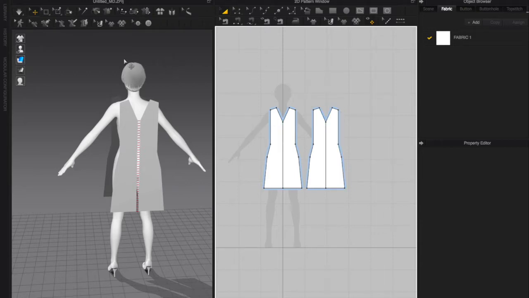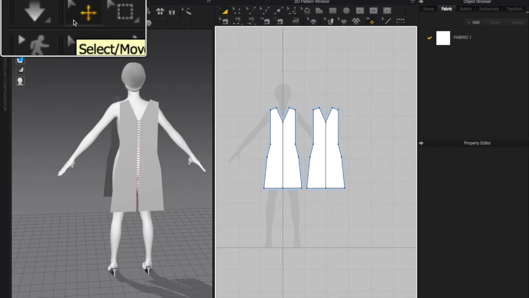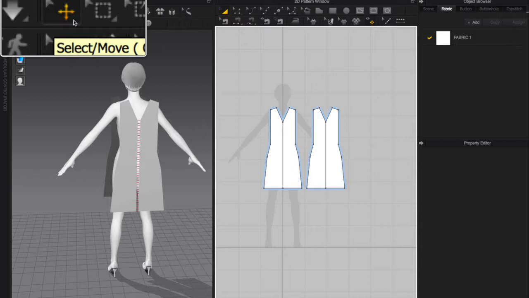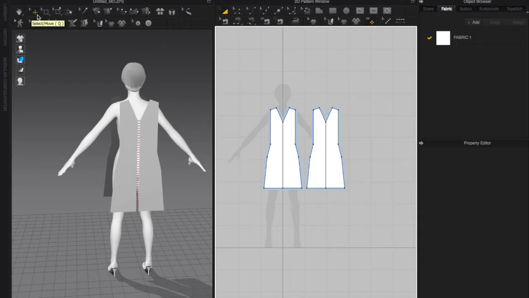So the way I was able to move this back piece, the program automatically selected it for me. This is the Select Move tool. It's very much like any other Select Move tool, but if your program was not automatically selecting this for you, you probably couldn't move anything around. You need to click that in order to have your cursor that helps you navigate.